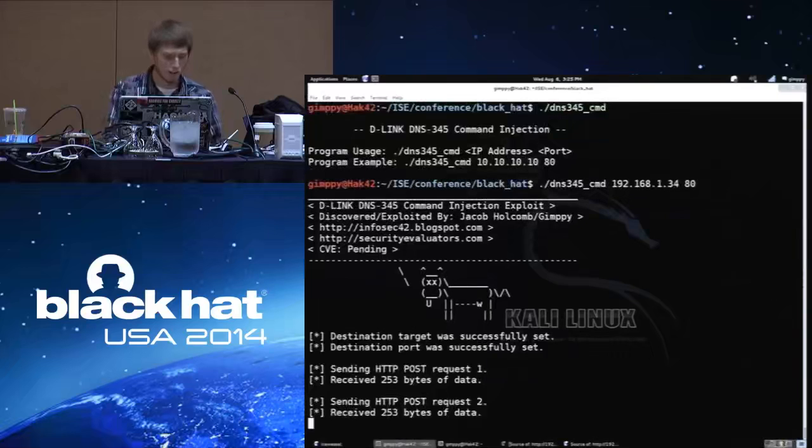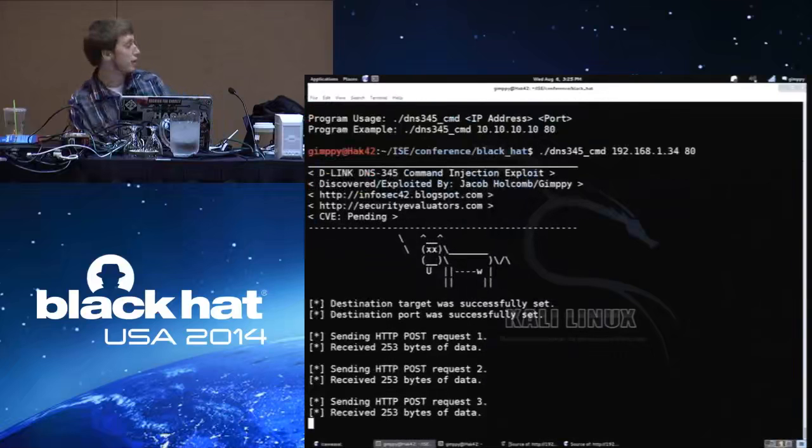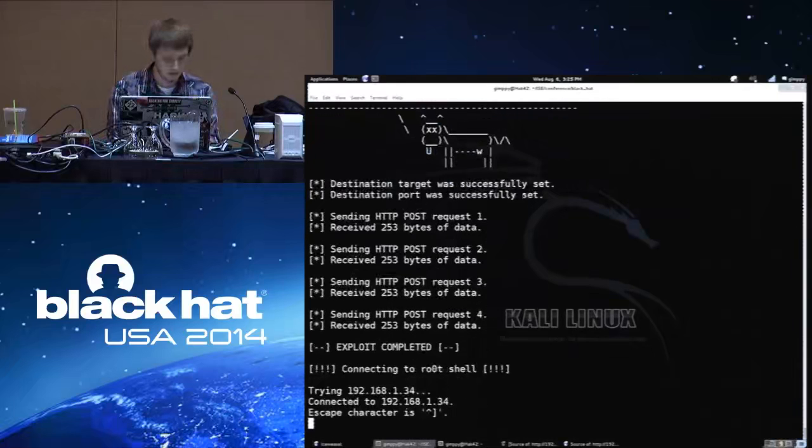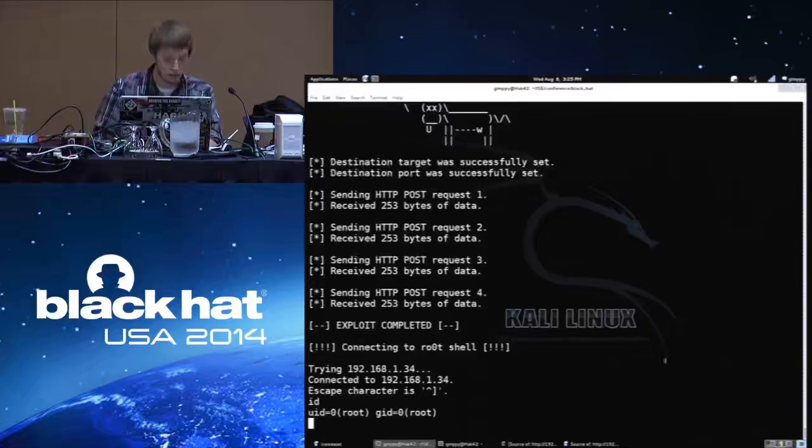So we're going to send a couple of requests. We're creating that shell script. And then we're connected to the shell. We're dropped in the shell. And as you can see, UID root. So sending 4 requests allowed us to become root on this device. So now we essentially own this device. Anything that's on it, whatever we want to do, it's ours.